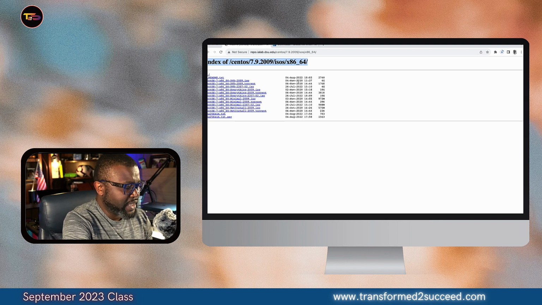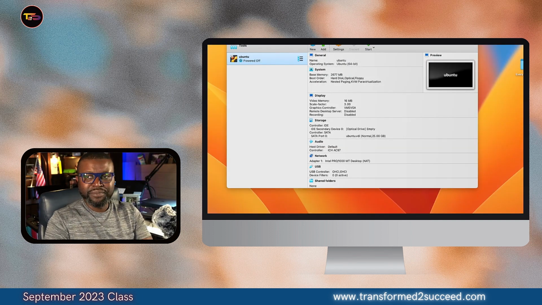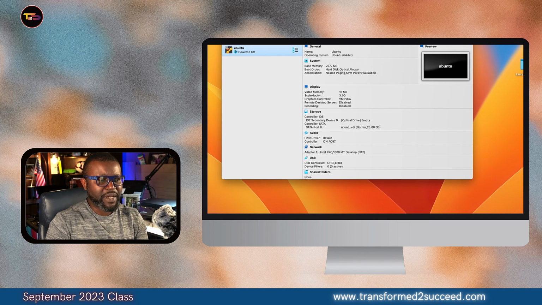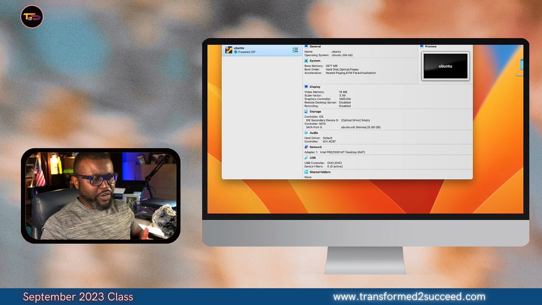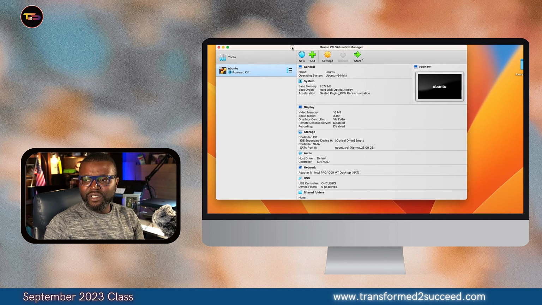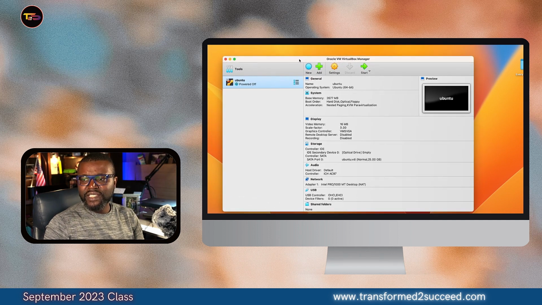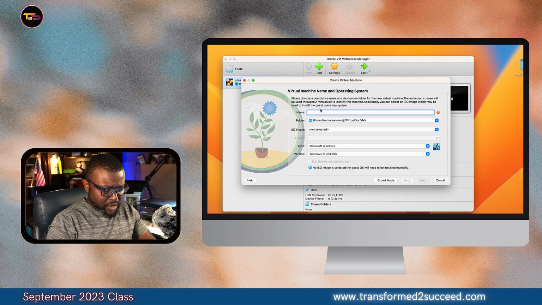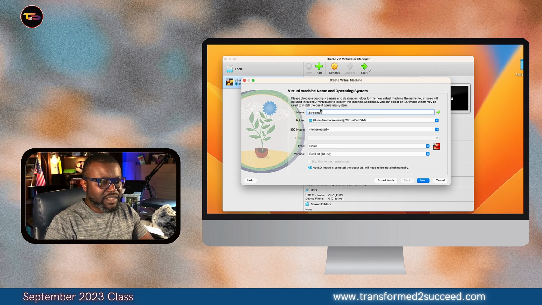And what I'm going to do is take you to my desktop here. I've already opened my VirtualBox. To add a new virtual machine, I just click on the New button here. I'm going to bring this down so that you guys can see it. So I click on New here, then I'm going to call it T2S. I'll say CentOS.